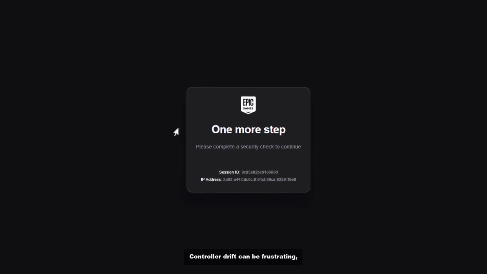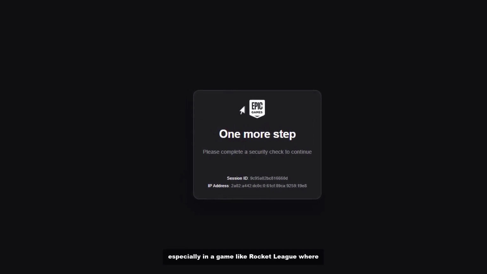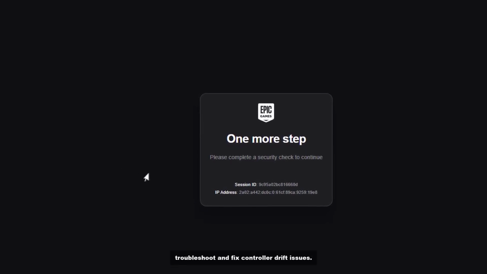Controller drift can be frustrating, especially in a game like Rocket League where precision is key. Follow these steps to troubleshoot and fix controller drift issues.